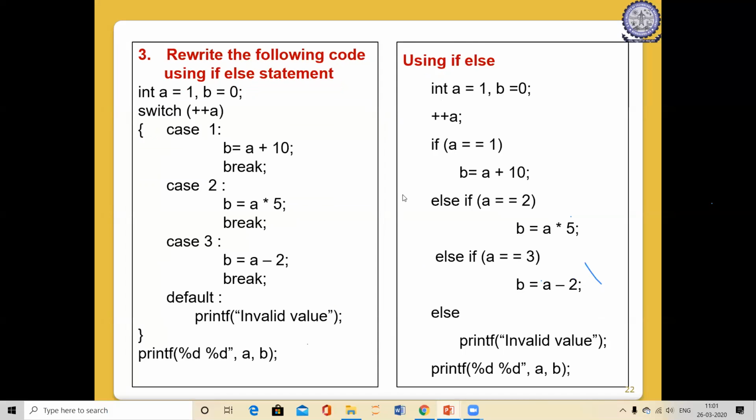This is the second example, very similar to the previous one. This is vice versa. Switch, we are converting it into an if-else ladder. So please go through this. If you have any doubts, you can get back to me.